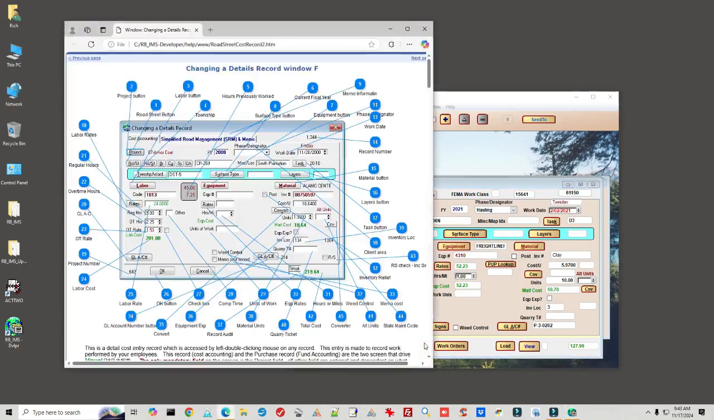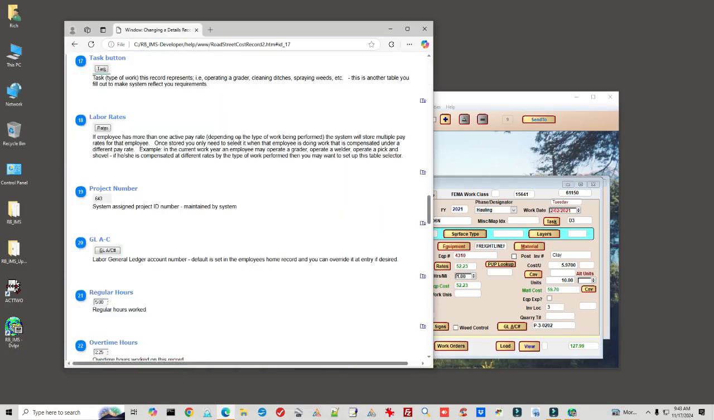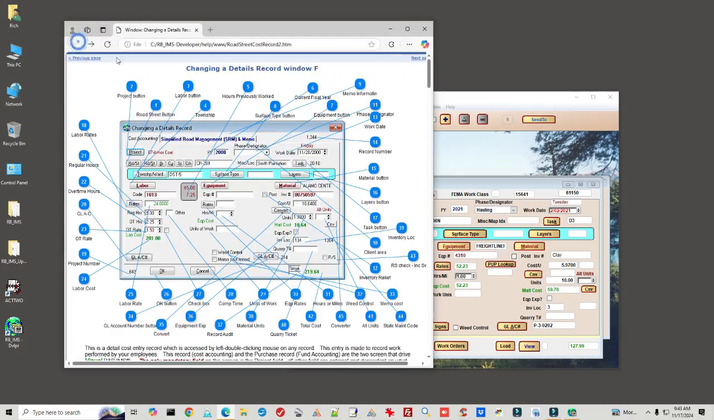Also, help screens are built in throughout the system. Take a look at what is a task. So we click the 17 tasks and it goes down to explain it. Let's exit out of this.